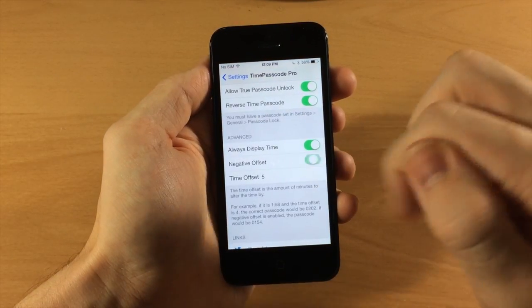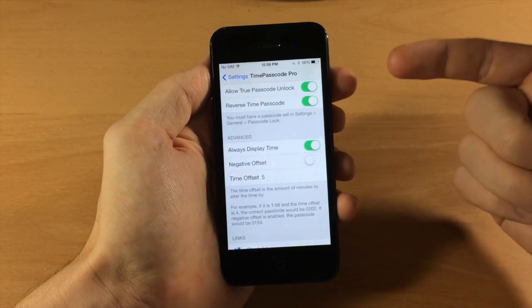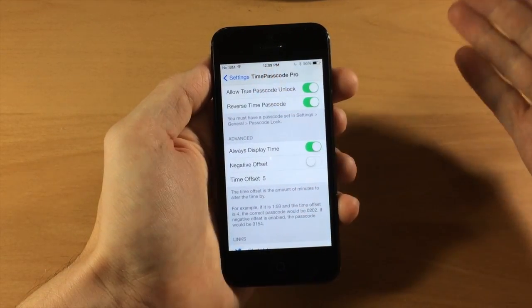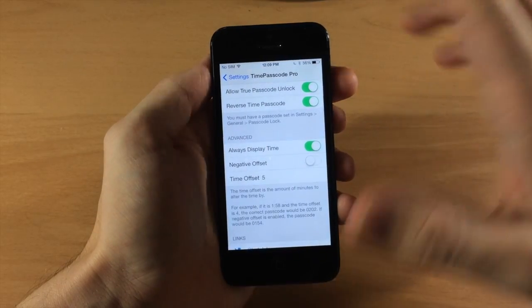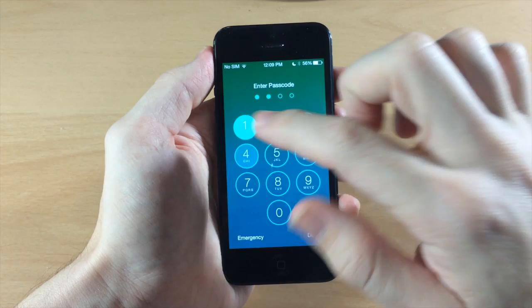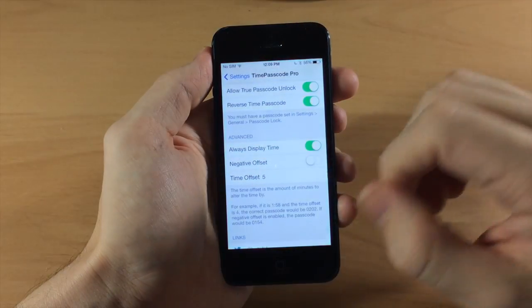Now, if we take off the negative offset, then this is going to add 5 minutes rather than take 5 minutes away. So it should be 1214, except it's going to be backwards. So it's going to be 4121. So let's go ahead and try that. 4121. And it opens right up.